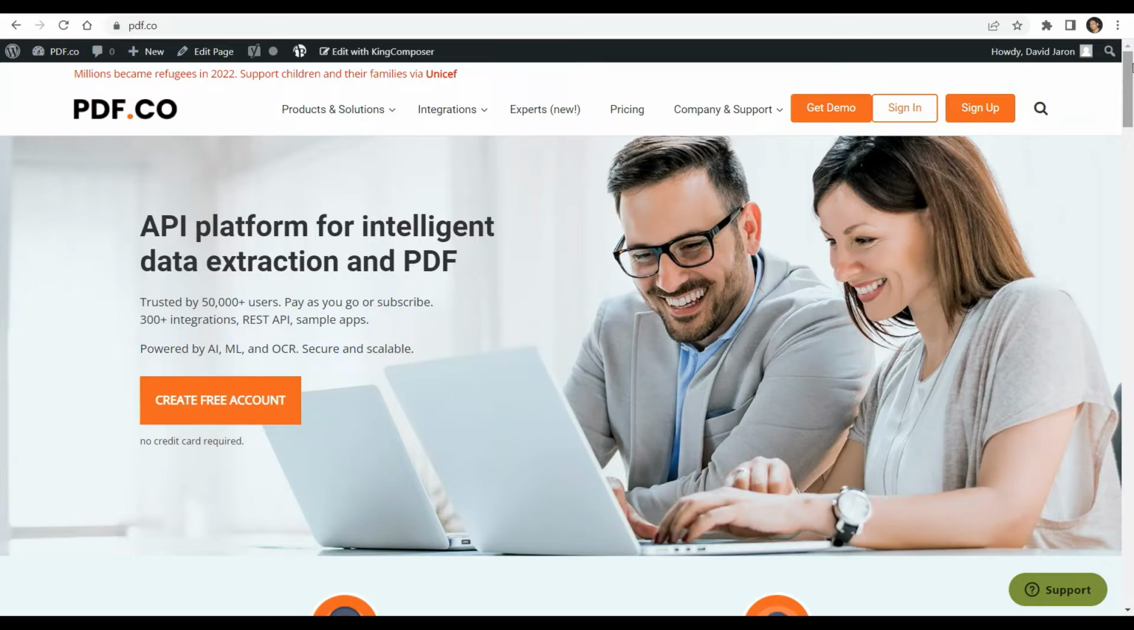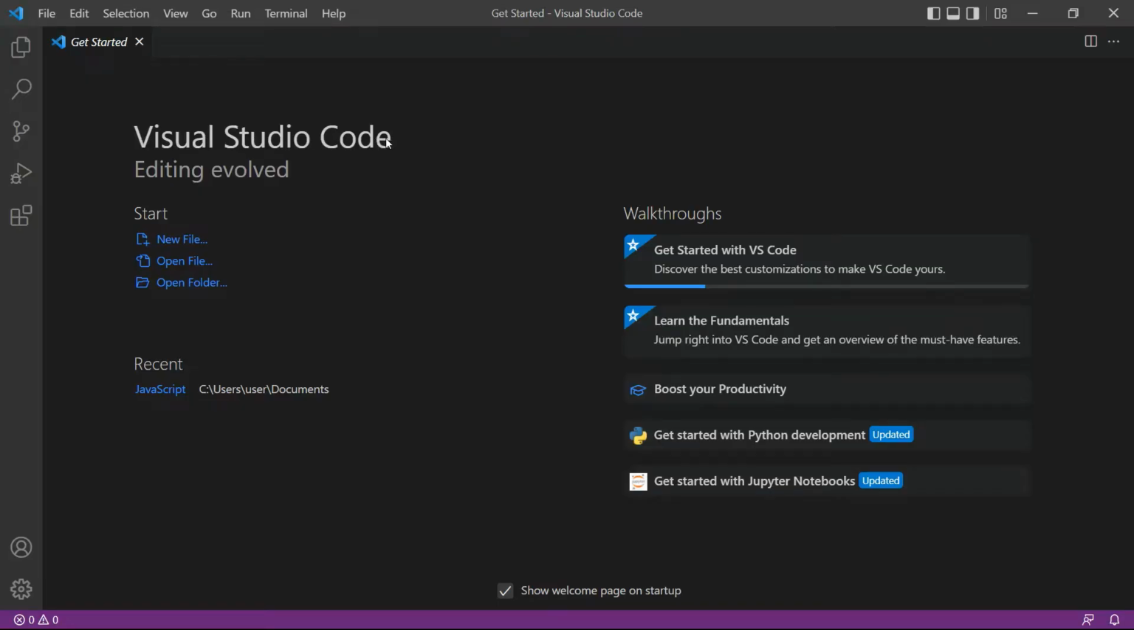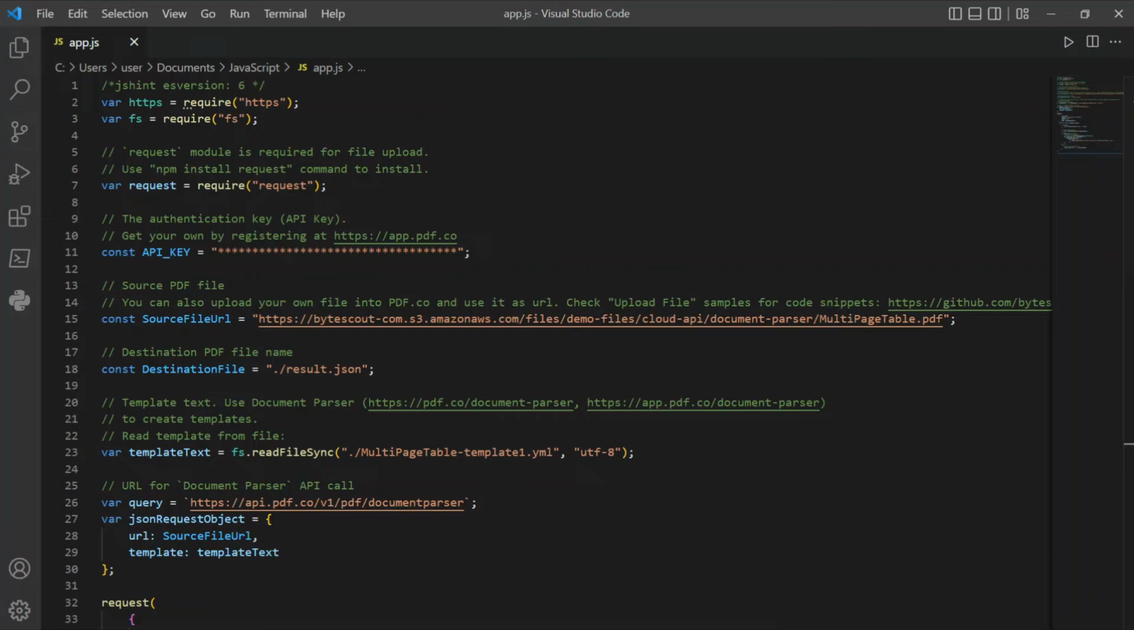So let's begin. First, open the Visual Studio Code editor. You can also use your favorite editor in JavaScript. Next, enter the JavaScript sample code inside the compiler. You can see the link of the source code in the description box below.